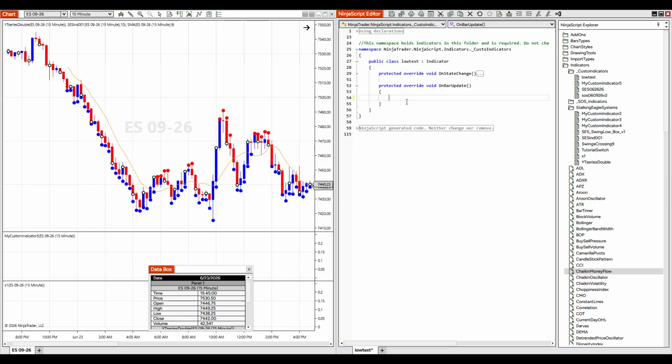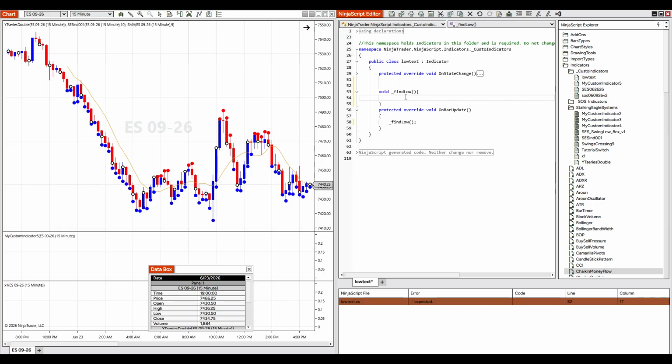In this state, we're just going to say that if we do have a swing low, then we're going to plot a label that says low. We're going to use a method to handle that. The method will say FindLow, and you end it with a semicolon. We'll come up here and have our method FindLow. Remember, this is case sensitive. We're going to use curly brackets.